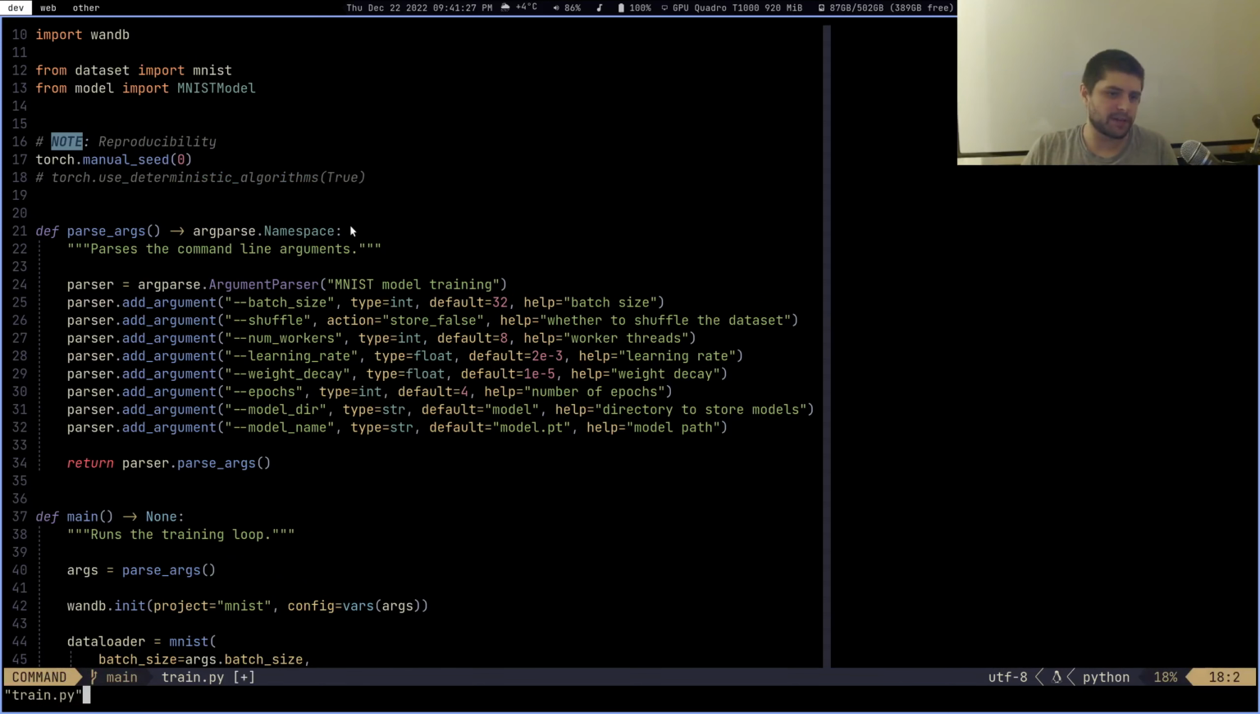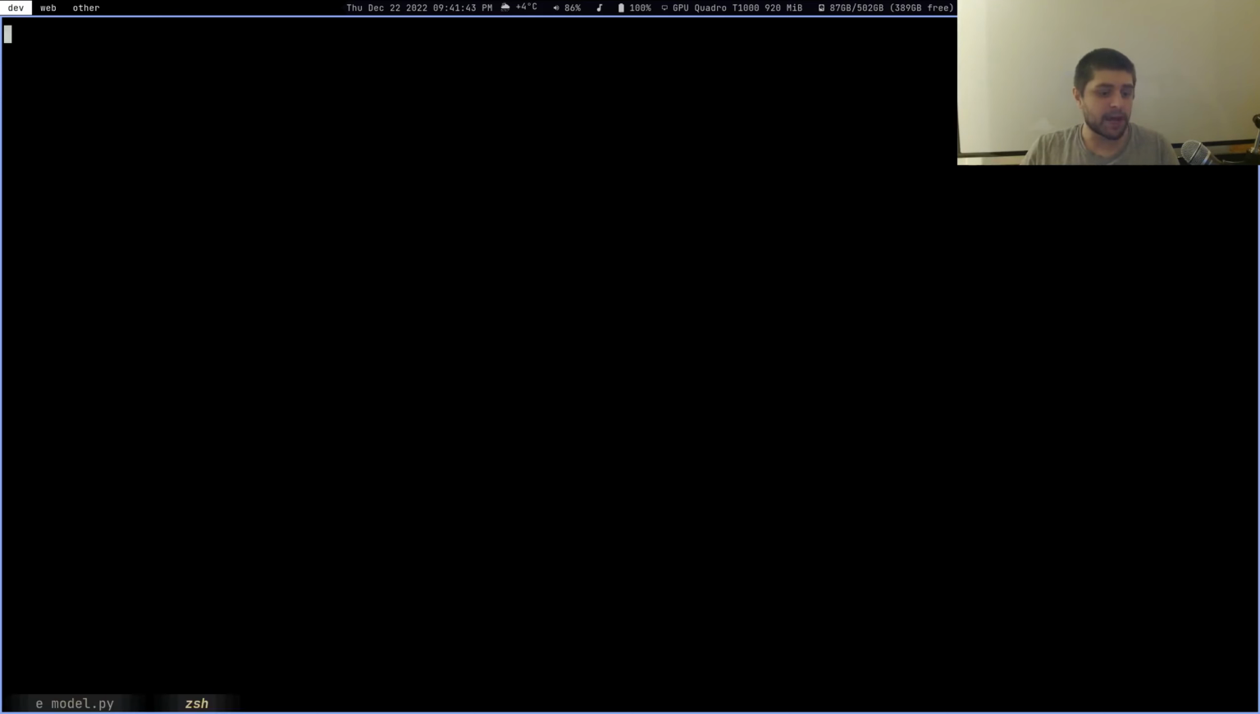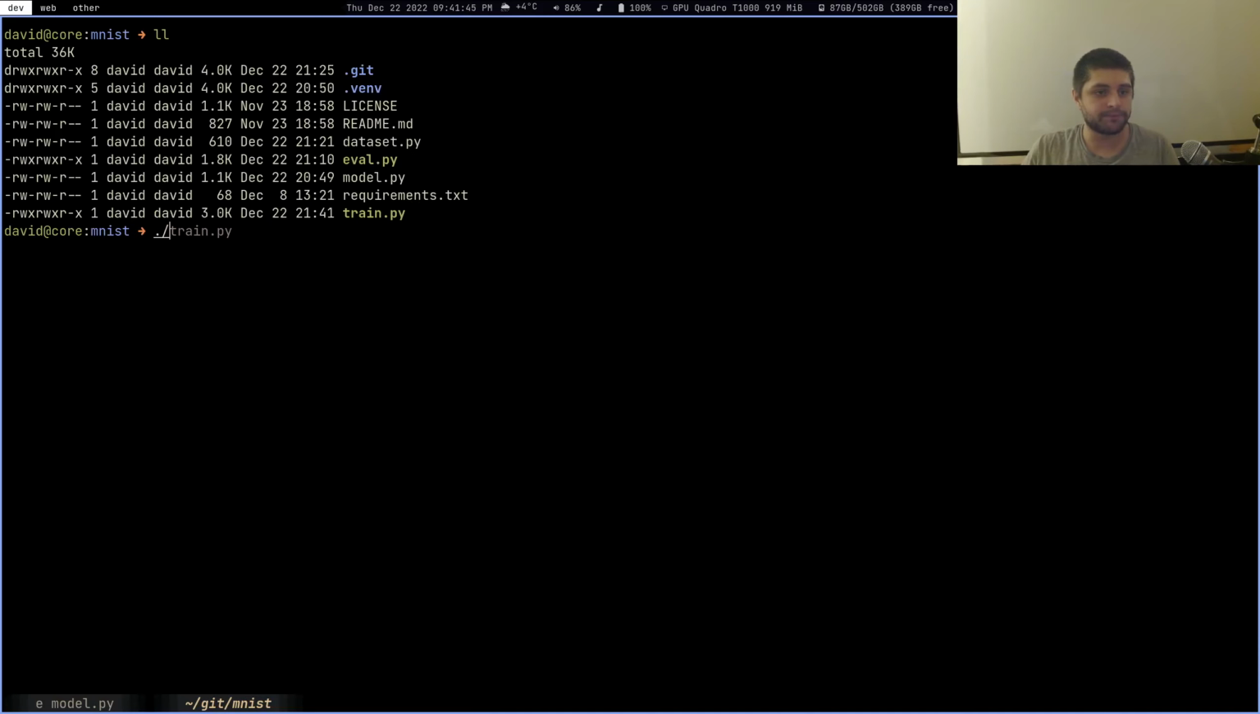Other than that, what we do here with the setup is, I'm going to comment this out for now: use deterministic algorithms. Let's suppose we're not doing it, and I'm going to go over that later on. We first define, I like separating these arguments, this parse args function. What that does is that it parses command line arguments.